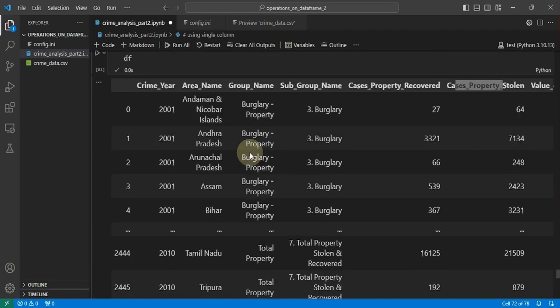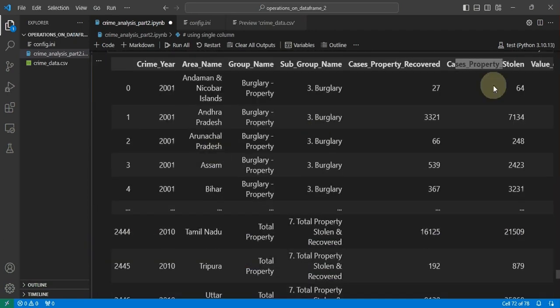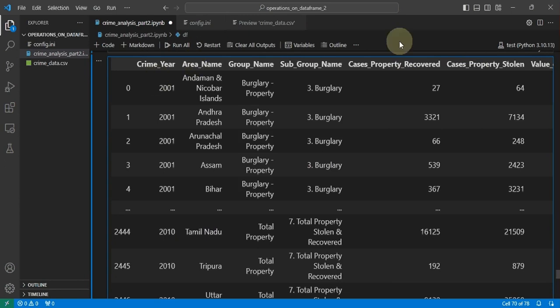So for example, from this data frame, if you want to sort the data frame with the help of this column, cases property stolen, I want to sort it either ascending or descending, right? So if we sort ascending, the very small number of cases where property is stolen will appear at the top of the records. And if we sort in descending order, the number of cases in which property is stolen is more, that will be on the top of the records.